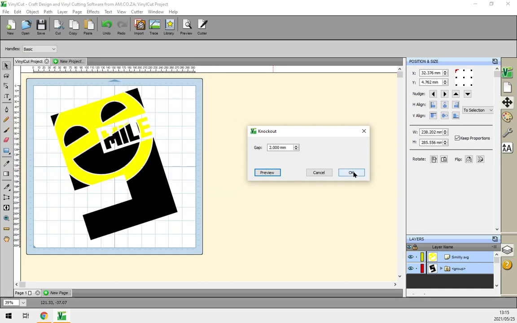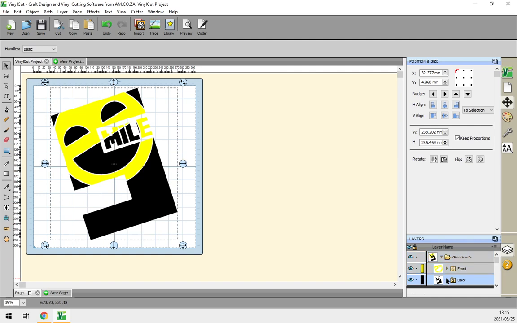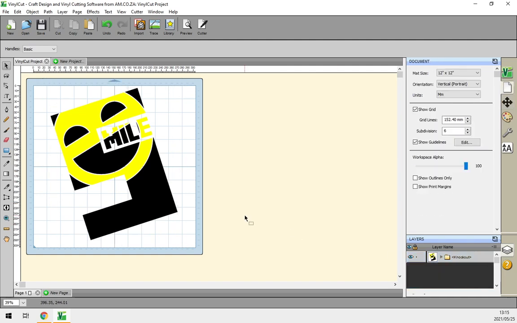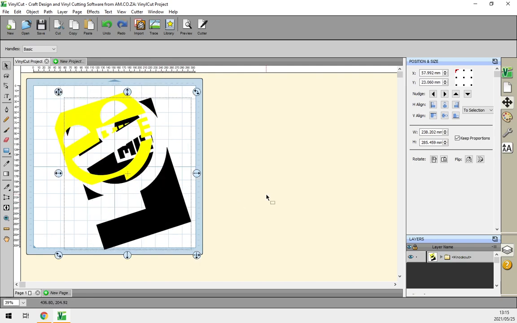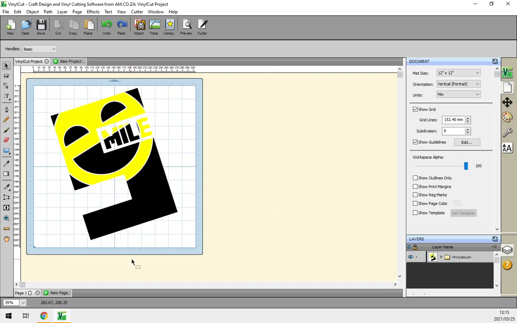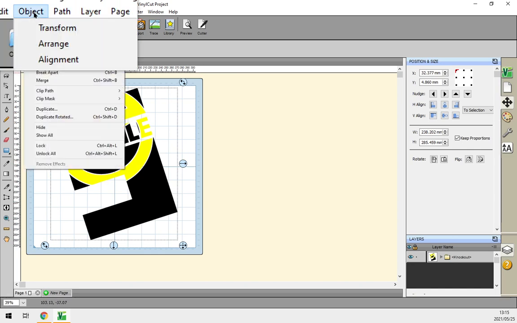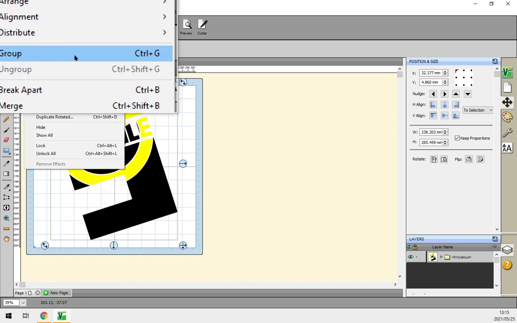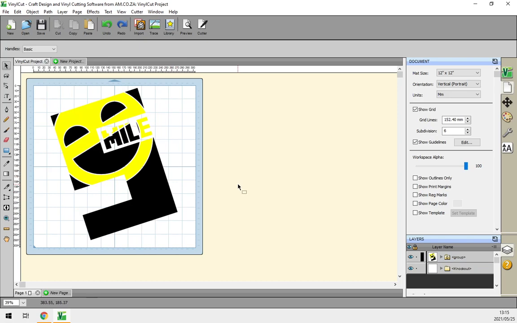Then once you're done with that, you just click OK, and now you will see you can no longer edit the text and so forth. So it's kind of one design. Anyway, you can now obviously group this all together. Select it and use your shortcut key Control G, or you go on top here to object and then you go group. And now if you move it, you move it as one graphic.